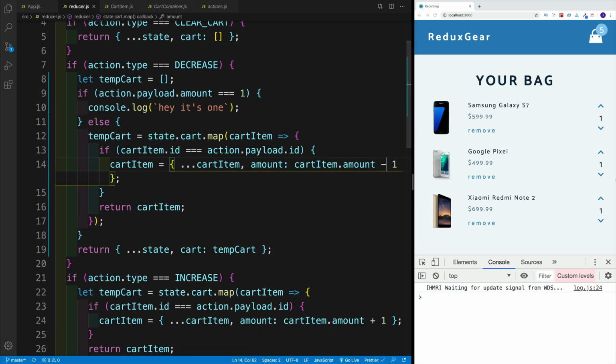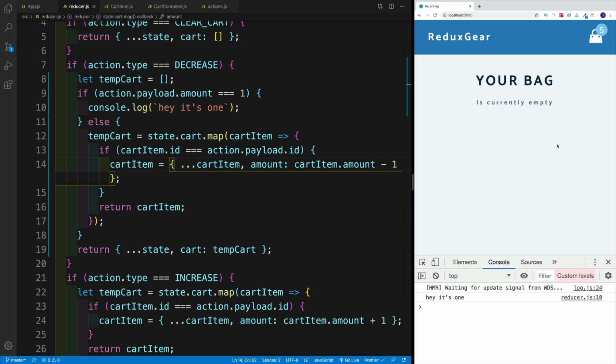So let me save it. And then, of course, I'm going to be decreasing. Okay, fine, awesome. And since it is bigger than 1, each and every time I click, I will decrease that amount. So that is good. But of course, by the time I get to 1, there should be a console log. So now it is equal to 1. I click on it. And now I just deleted the whole cart.